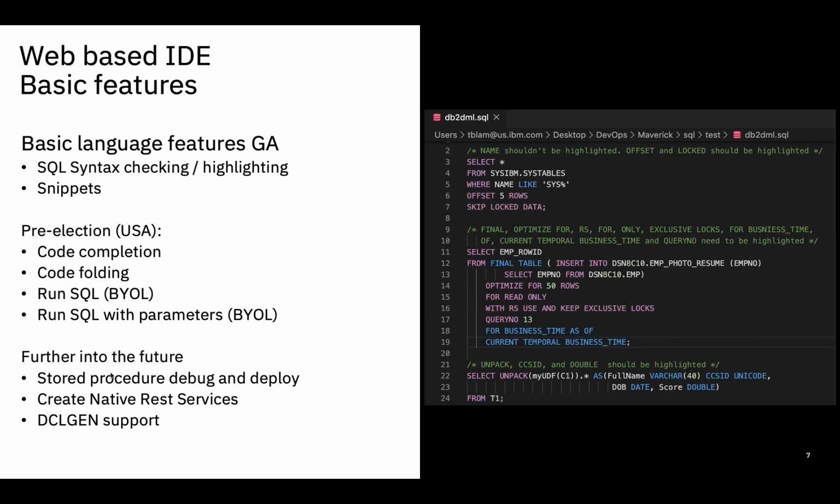Further into the future, I'll have a demo of the stored procedure debug and deploy. That is on the roadmap. Creating native REST services, I'll show an alternate way to do that today. And DeclGen support are other things that are coming soon.